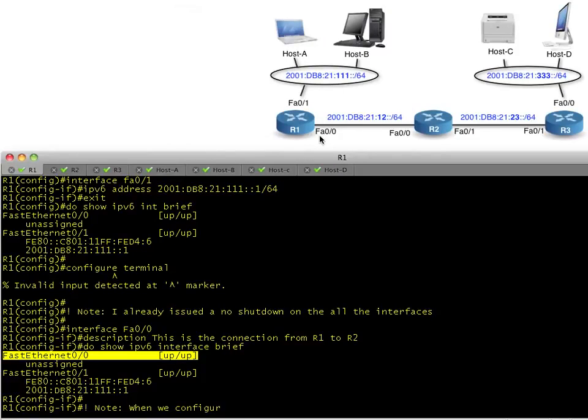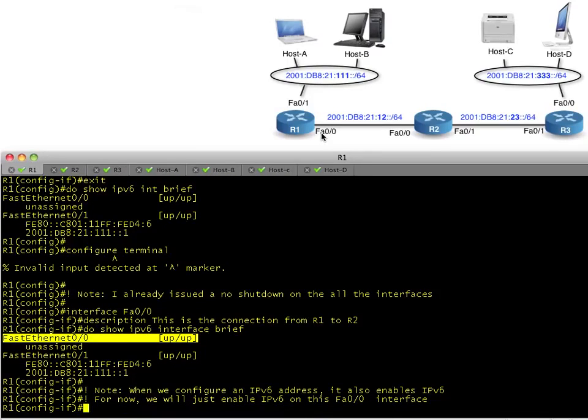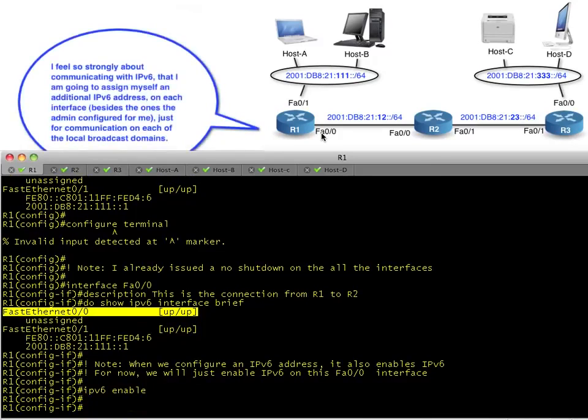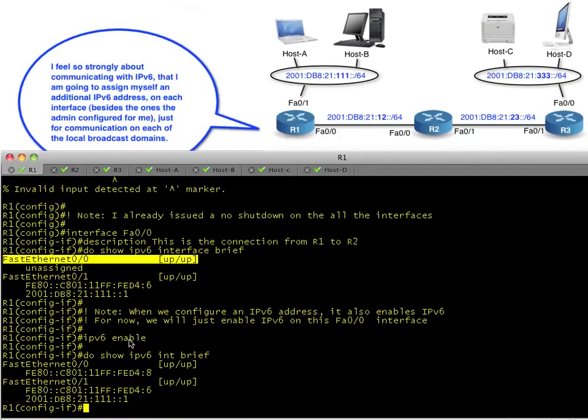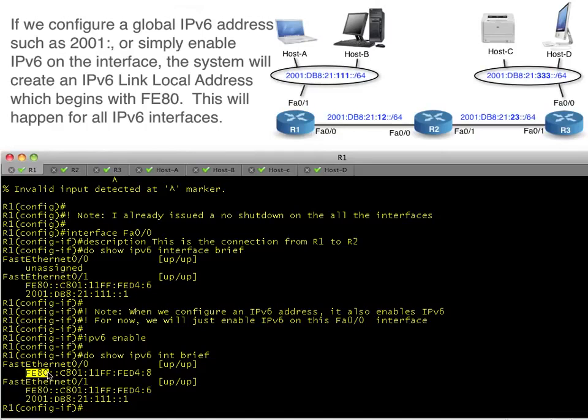Now, when we configure an IPv6 address, it automatically enables IPv6 on the interface. And that's a default. However, if we just enable IPv6 and not assign an IPv6 address, it will tell that interface, hey, guess what? You're enabled for IPv6. It will automatically create for itself a link local address that starts with FE80. So now let's take a look. IPv6 is enabled on the interface, one simple command, and now we've got this beautiful link local address. And again, the giveaway is the FE80. It's a reserved address range that link local addresses use by default.